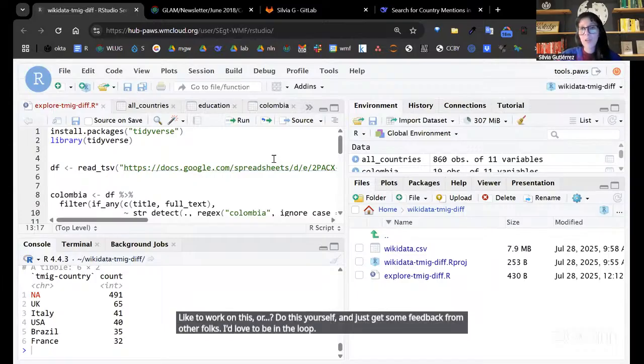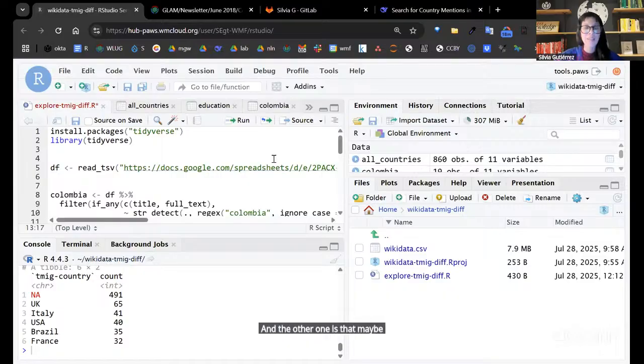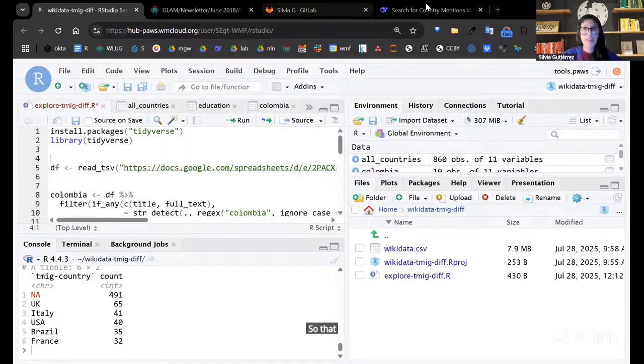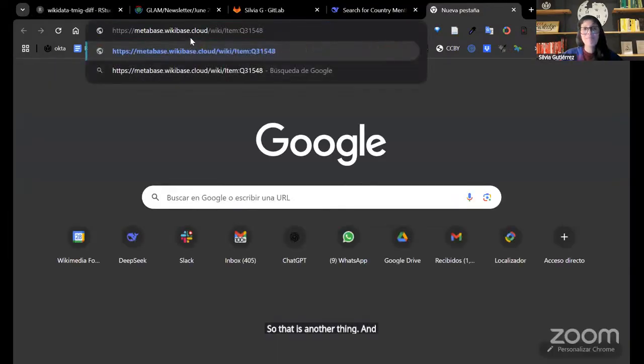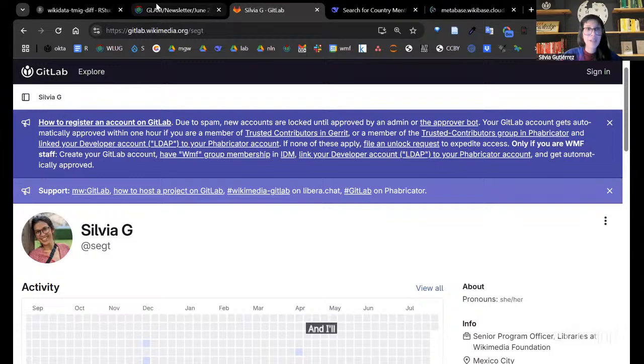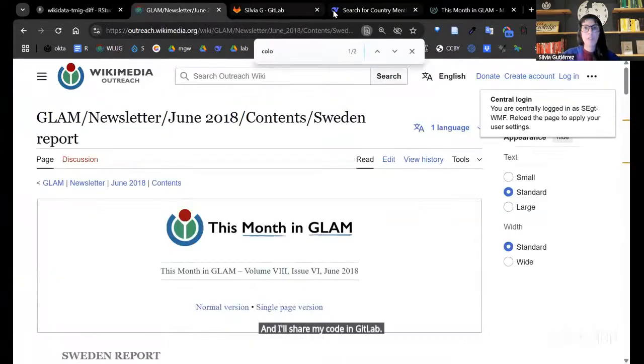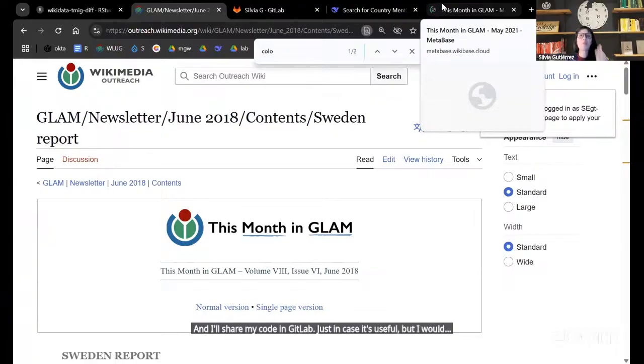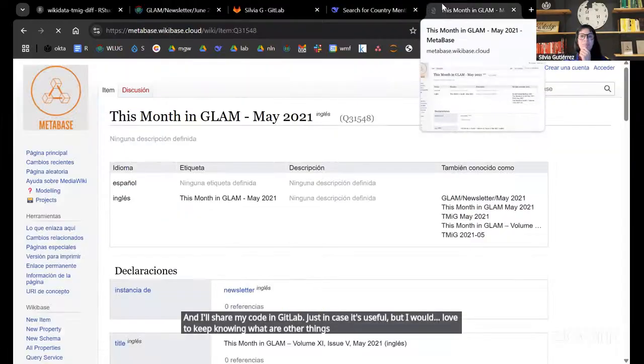And the other one is that maybe we need a linked data set with this information, maybe a Wikibase, or maybe enriching the existing one that Jan so kindly linked in the chat. So that is another thing. And I'll share my code in GitLab just in case it's useful, but I would love to keep knowing what other things folks are interested in.